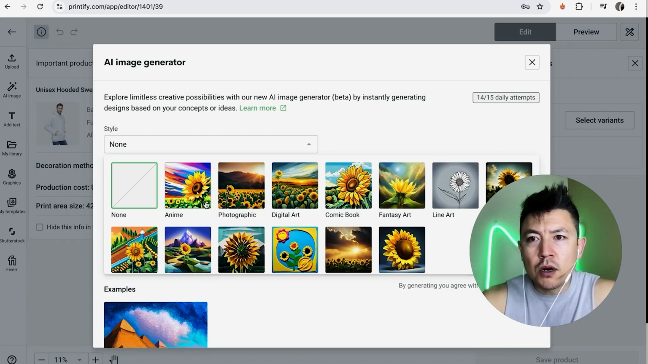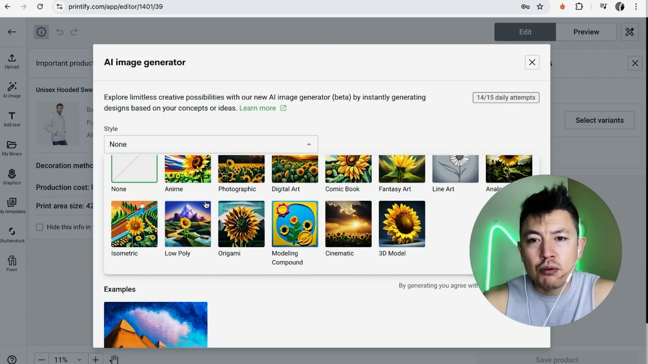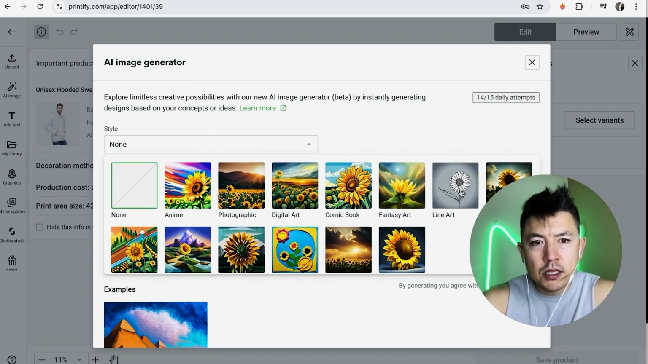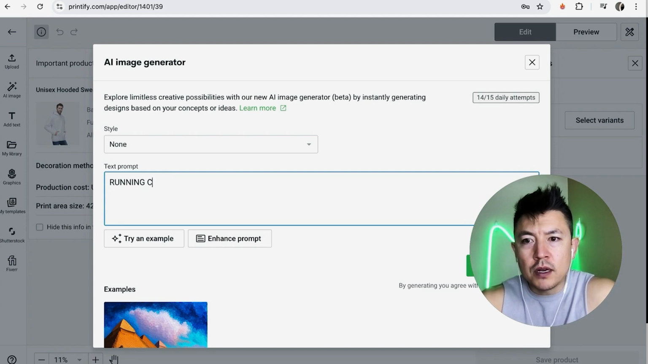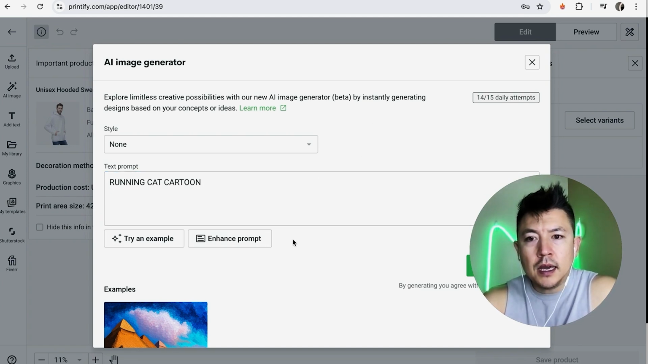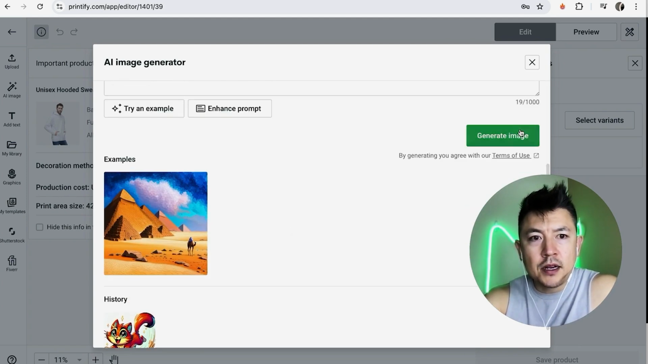Okay, so first, when you are using AI to design your product, you can choose the style. So this one looks pretty cool. This looks neat. You don't actually have to do that. You can just type in what you want the image to look like. So for my other product, I put running cat cartoon. And you're just going to scroll down and click on generate image.